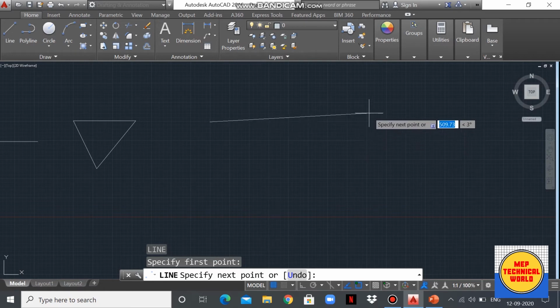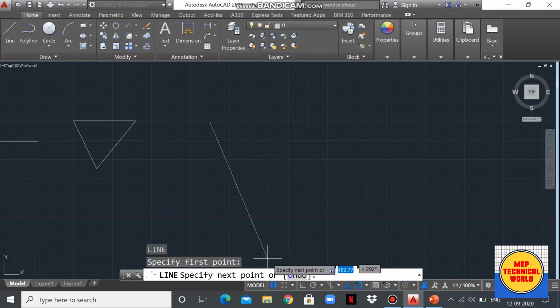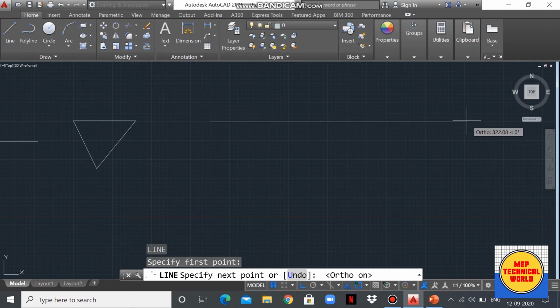So to draw the line straight, we have to switch on the ortho mode. So we can see over here in status bar, we have an option like here ortho mode. So we can switch on it from here by clicking on it or by pressing F8. Let's click on it. Now our ortho is on. So you can see over here our line is completely straight. Now I'm going to specify next point having dimension 200. So let's put 200, enter.